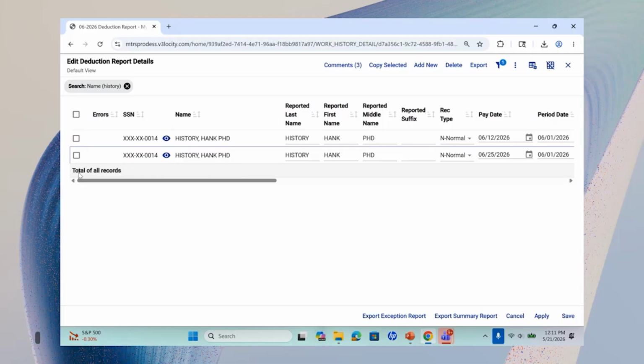Are there any questions before we move on to the exception messages? Nope, no questions. All right, we're going to just keep on cruising then.